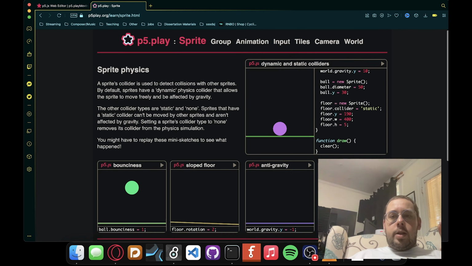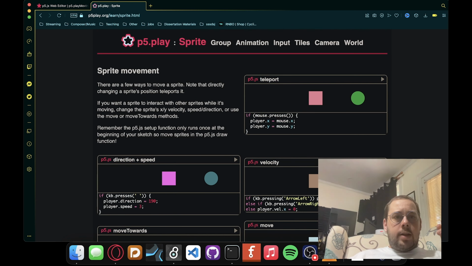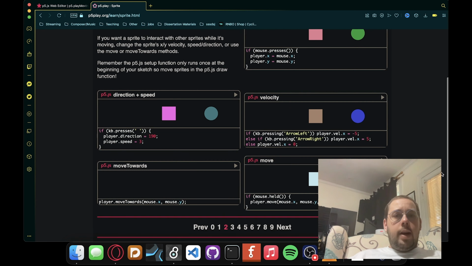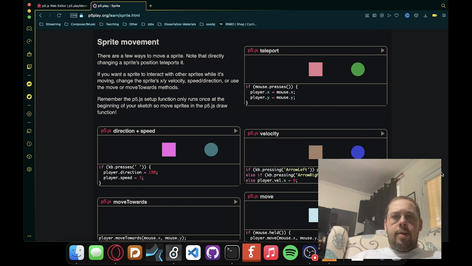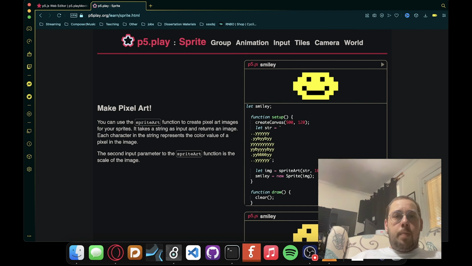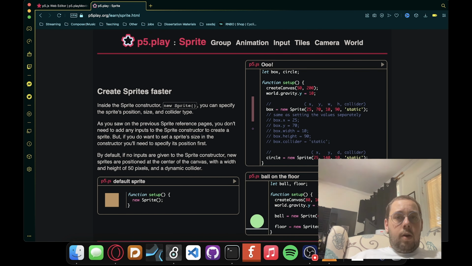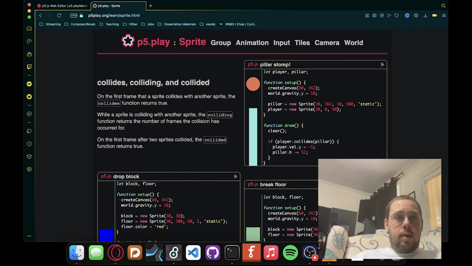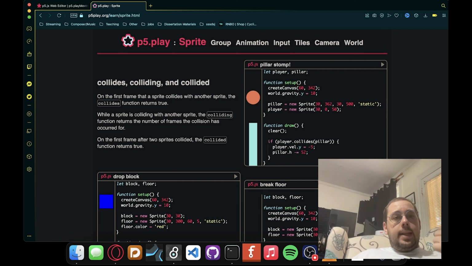The last thing I want to talk about, if we hop into the next one, okay, so it's not in the next one. I always forget the order of this because it's still pretty new. But there's different ways we can move sprites around. Again, I've talked about velocity a bit, but you can also do direction and speed, things like that. But what I'm wanting to do a bit more with are, not that one, here we are, the collides, colliding, and collide-id methods.